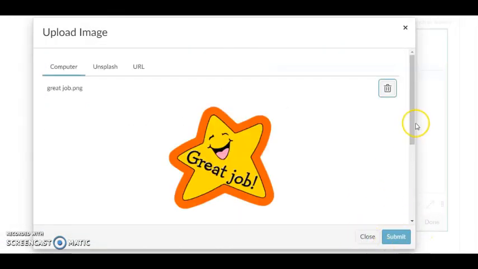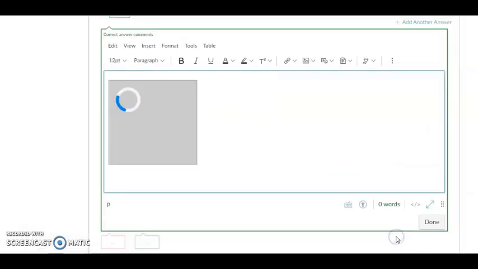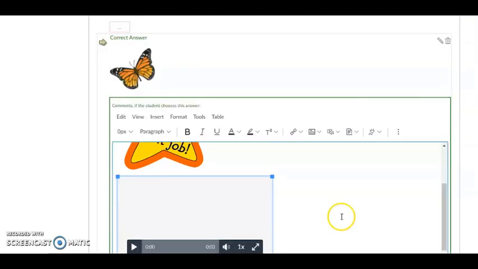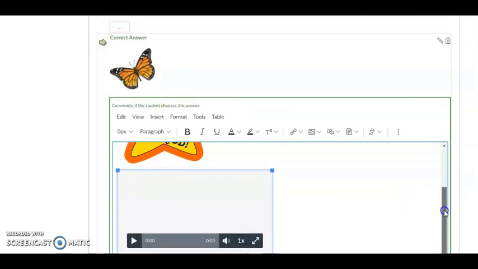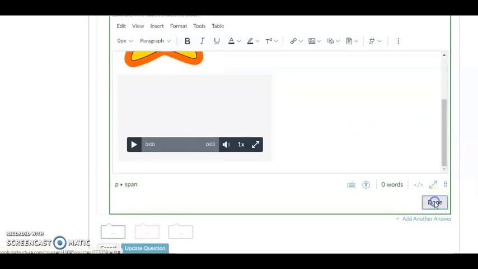That says great job. I need to remember I need to add alt text. And now I have great job here. Lastly, I want to remember to add my recording so my students know they did a good job on this question. Now that I've added my audio for my correct answer comment, I can click Done.